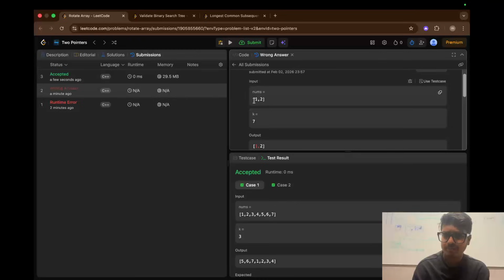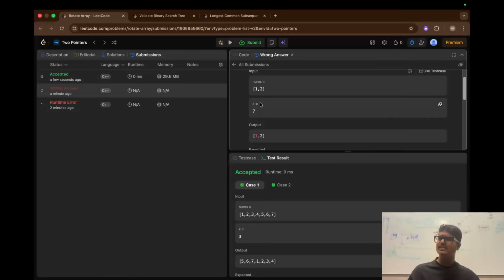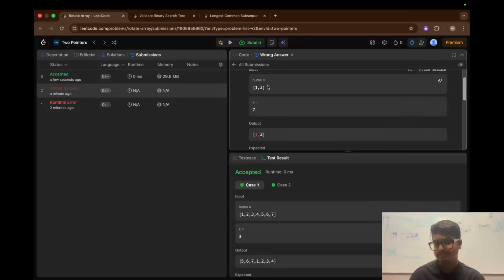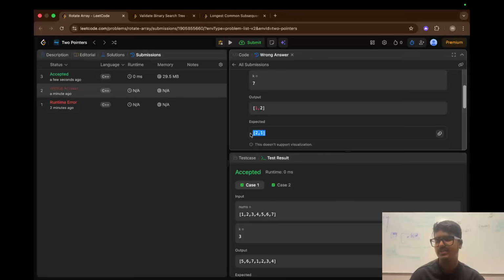For k equal to 1, 1 2 would be 2 1. For k equal to 2, 1 2 would be 1 2 only. It will not change. It is the same repetitive process, isn't it? For k equal to 3, it is 2 1. And k equal to 1 is also 2 1. K equal to 5 would be 2 1 again. Again 7 would be 2 1. Don't you think it is a repetitive process? The answer for k equal to 7 is the answer for k equal to 1, right? If my k is 1, the answer would be 2 1, and k equal to 7 is also 2 1.